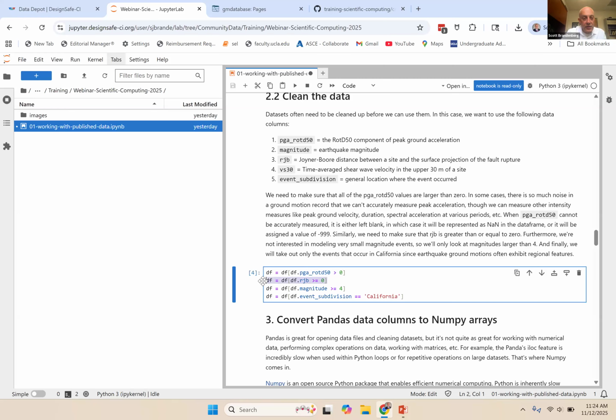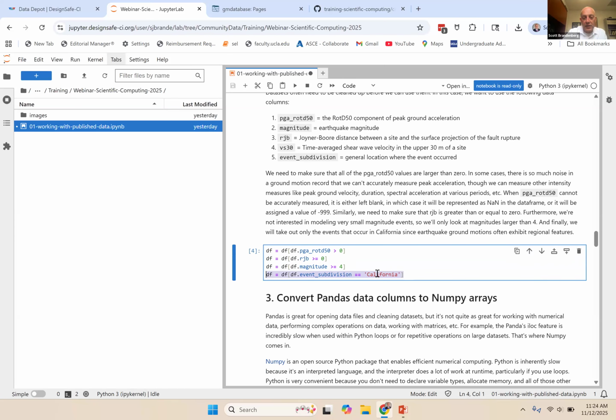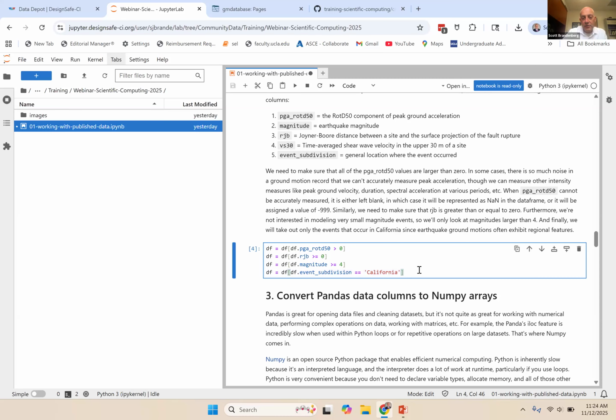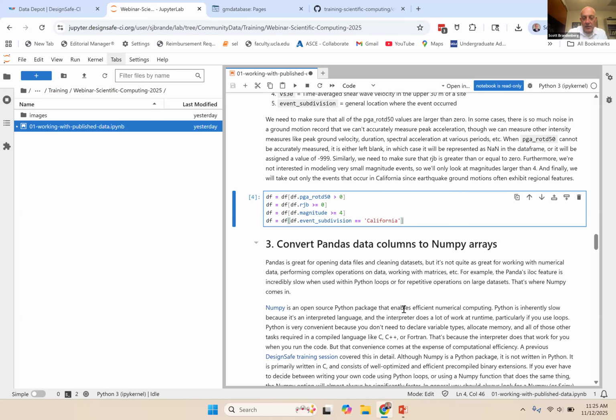Similarly, distance has to be bigger than 0. There may be cases where we don't know the distance because we don't know the finite fault solution or something like that, and so we have a -999. I don't think that's the case, but I've filtered it anyway so that we get Joyner-Boore distances greater than or equal to 0. Then magnitude, we have magnitudes that are smaller than 4. I've made a decision: let's just plot magnitudes larger than 4 here, so we've added that filter. And then we're only looking at events that are in California. So we're filtering the data frame on 4 conditions, and now our data frame has been filtered to remove those things. You may have to do other filters depending on what you're doing with the data and so forth.